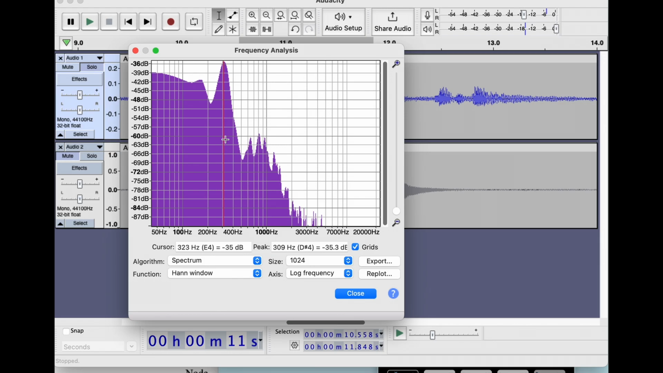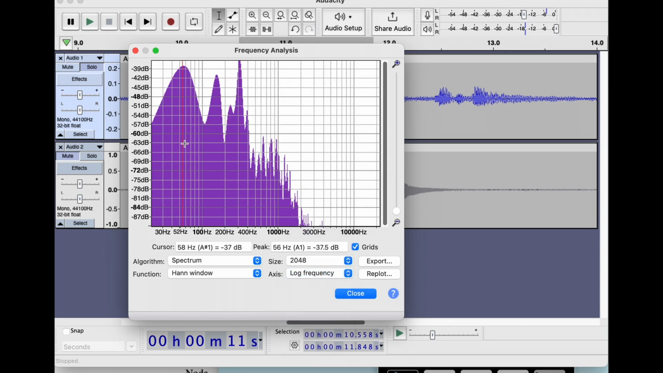309, 150. Okay, here's a big peak at 56, a big peak at 155, and a big peak at 311.